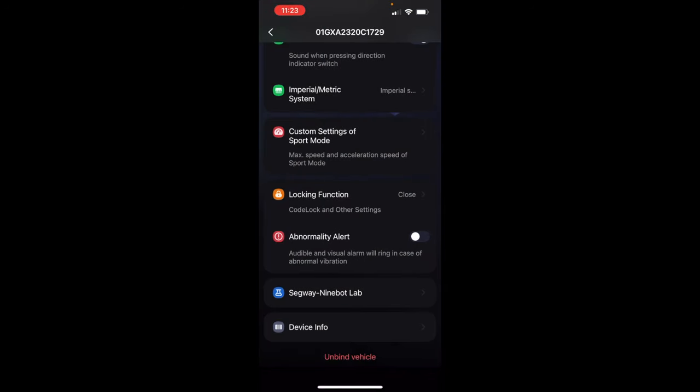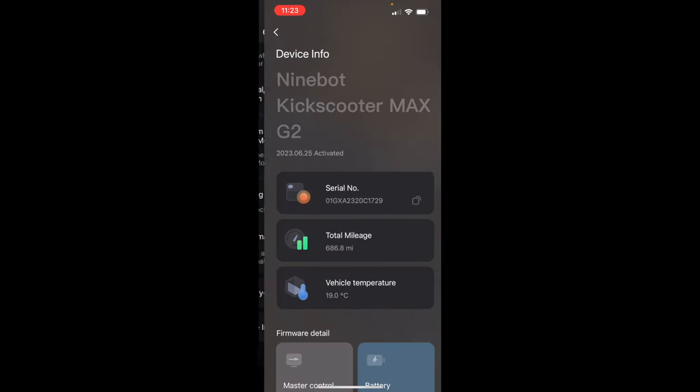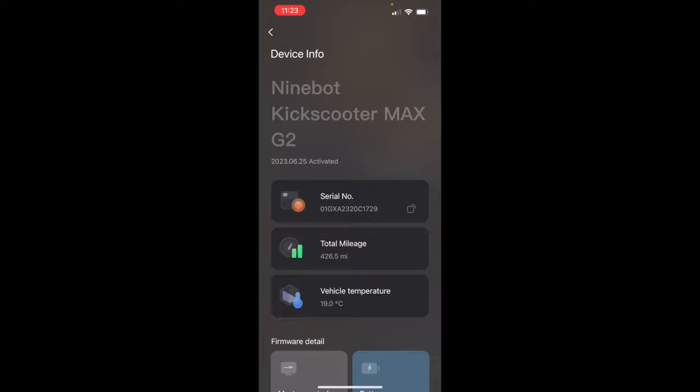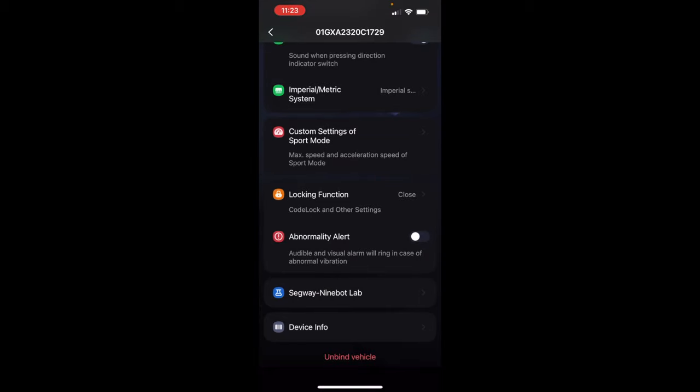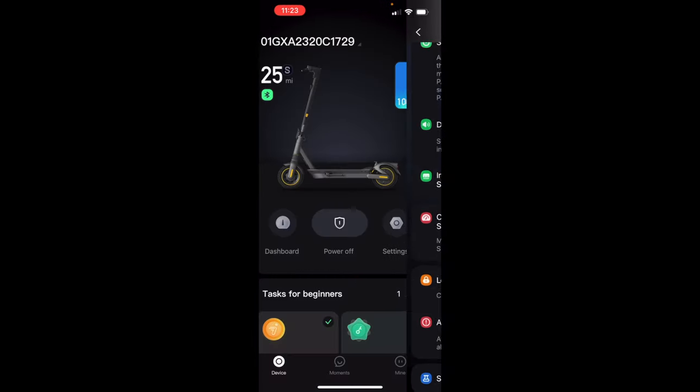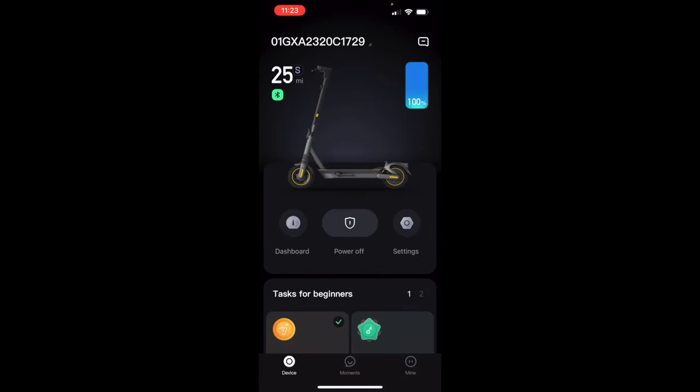And of course, here at the bottom, we've got device info, which takes us back to that same screen that you would have gotten to if you clicked on the scooter icon on the home page. And then of course, at the bottom, you've got your unbind vehicle. So if you ever need to sell your vehicle, be sure to go through the unbinding process first. Otherwise, the person you sell it to is not going to be able to use it with their app because it's going to say it's bound to somebody else's account. We're going to go ahead and click the back button here.